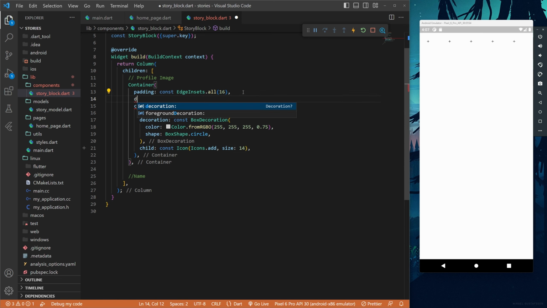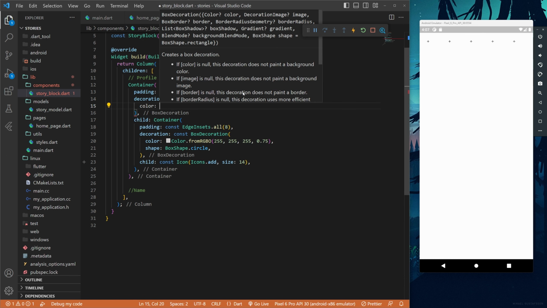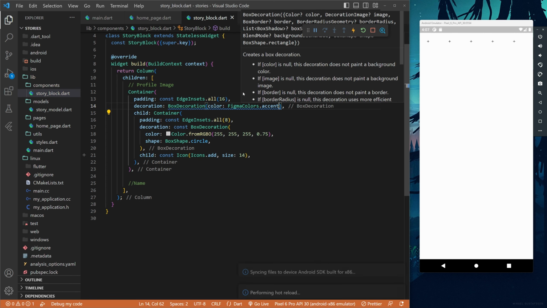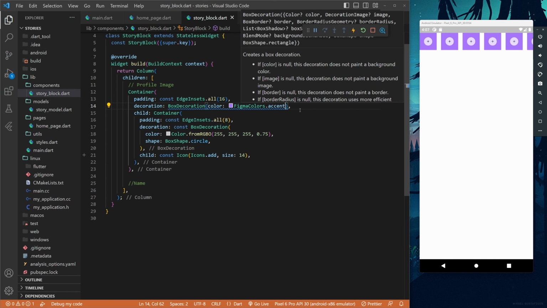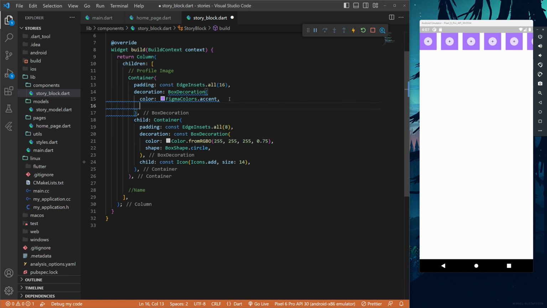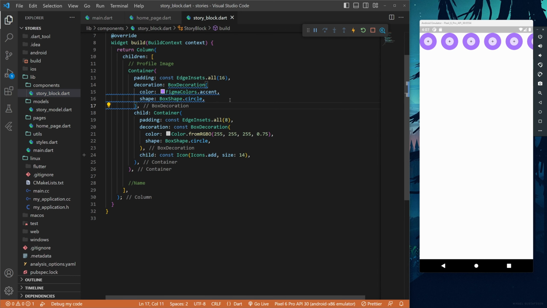And then, because I can't see it yet, we'll do decoration, BoxDecoration, color, and then Figma colors dot accent, so we can actually see what we're doing now. Perfect. And then we will give this a shape again, BoxShape.circle. So as you can see, we're already building out our stuff, and it's just like we did in Figma. We're working the exact same way, which is really cool, and that's why I love Figma and Flutter.